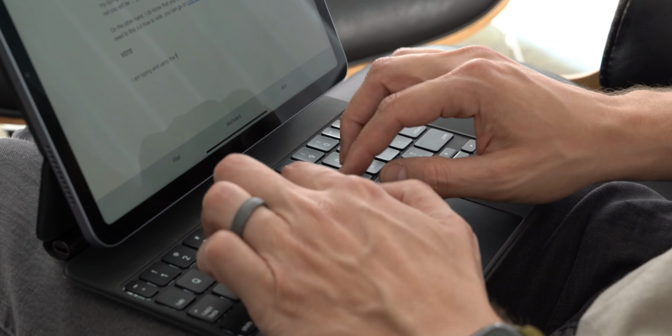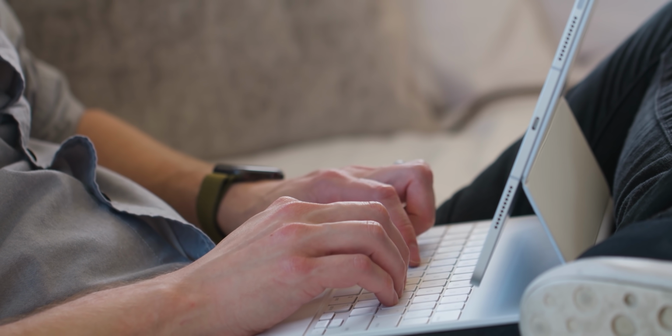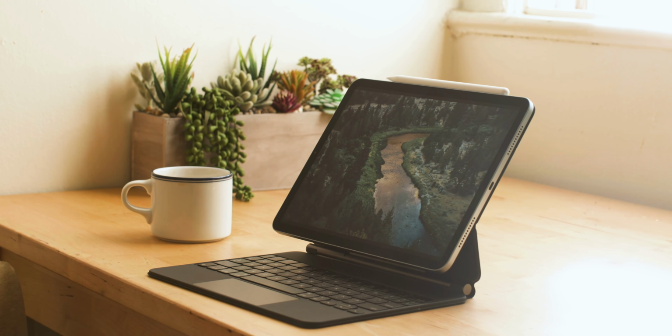Then, of course, there is keyboard and mouse support on the iPad. It started as an accessibility feature, but then Apple made it a core top-level feature for everybody with the Magic Keyboard.